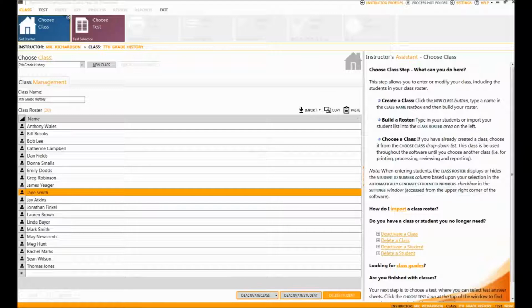If you no longer wish to use a class in Remark Test Grading Edition, you may deactivate it. Deactivating the class hides the class from within the application. However, the class information still exists in your home folder, where all of your instructors, classes, reports, and other information is saved. The same can be done for an individual student. Deactivating a class or student is a great way to archive this information rather than deleting it.